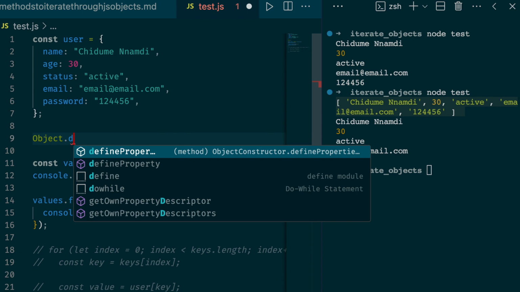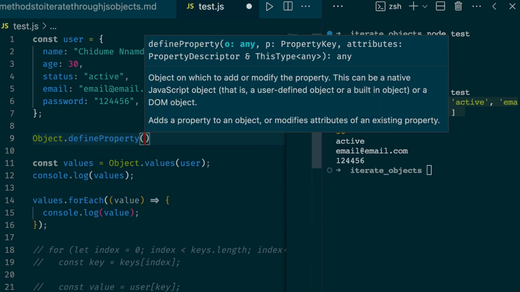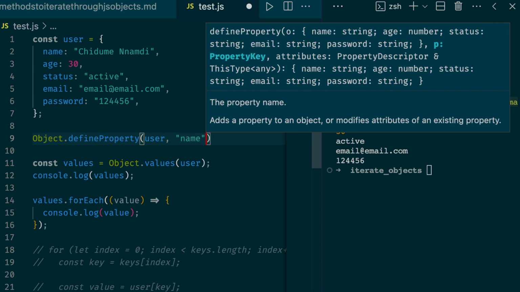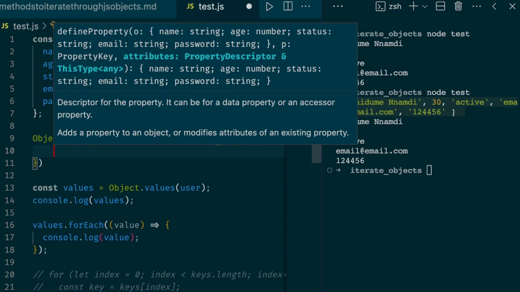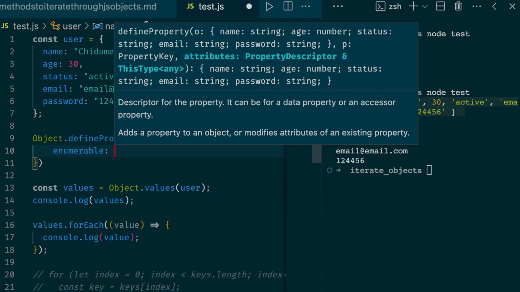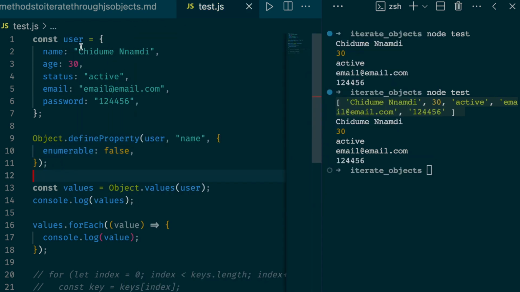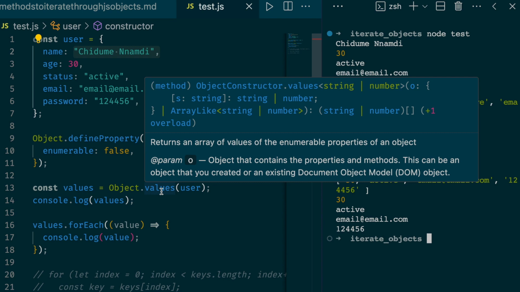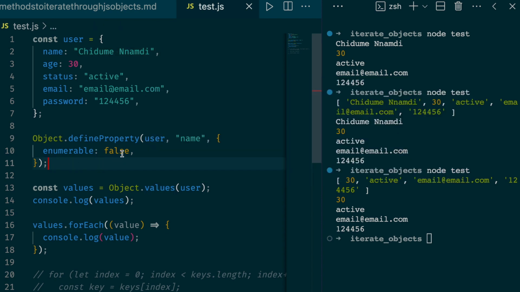So now let's see how we can do it. We can use defineProperty, then we pass the name of the object, then the string of the property name we want to modify, then the property descriptor follows. We will say enumerable, we'll just pass it false. Now you see that this value will no longer be there. Instead, it starts from 30, active, email, and 123456. So you see Object.values only returns enumerable properties. Enumerable is false, so the name property is not listed.